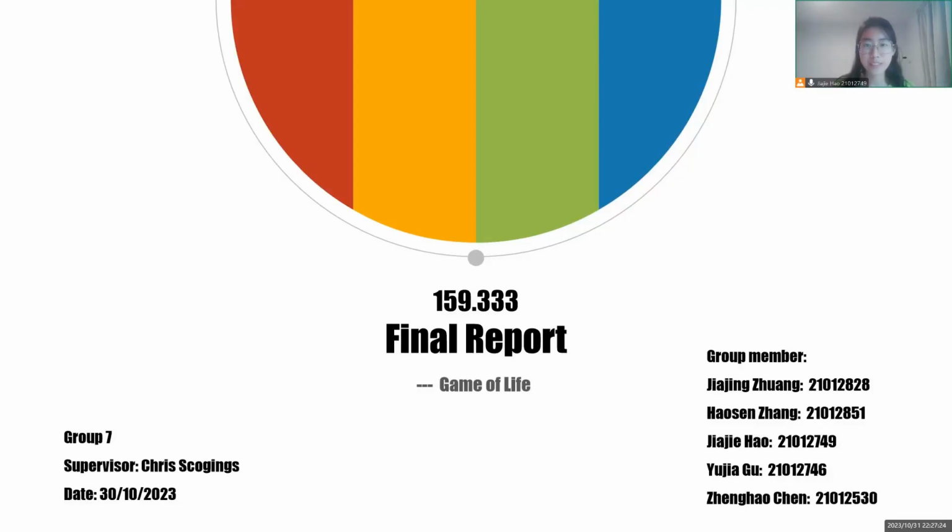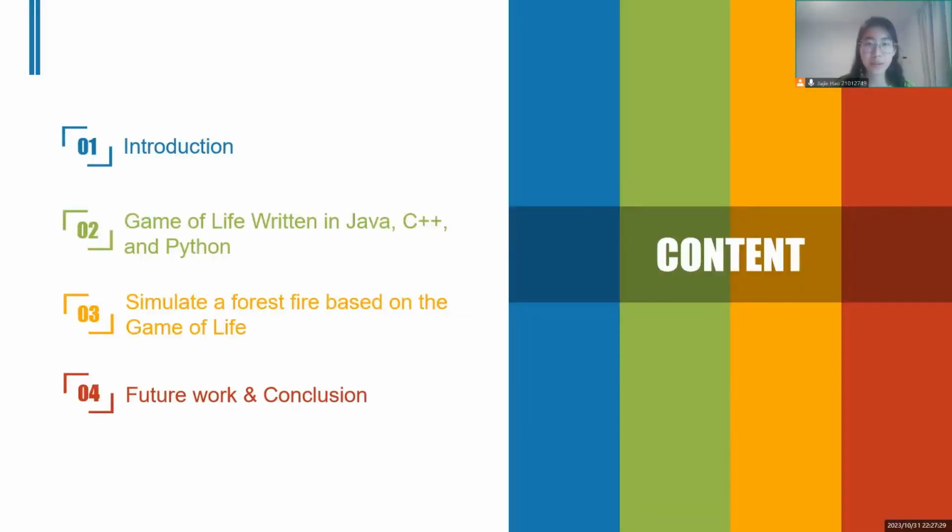The theme of our project is Game of Life. Our main content will consist of 4 parts. First, an introduction to the project. Then we will show you how to implement Game of Life in 3 different programming languages. Next is to simulate the forest fire based on the principles of Game of Life. Finally, a summary of our project.